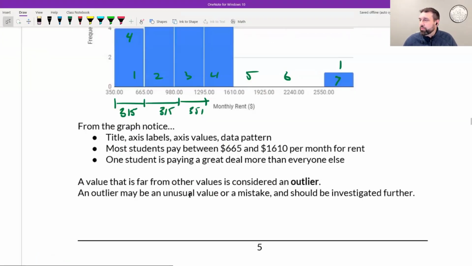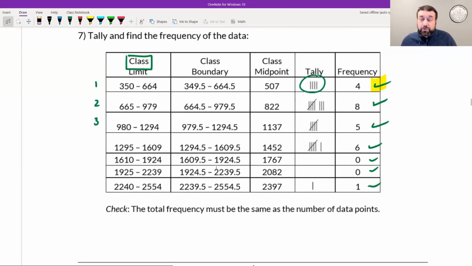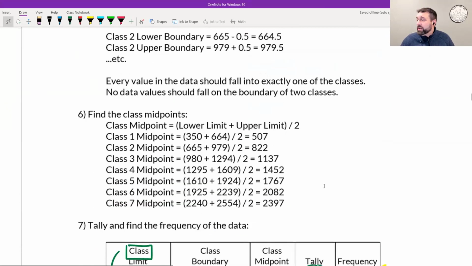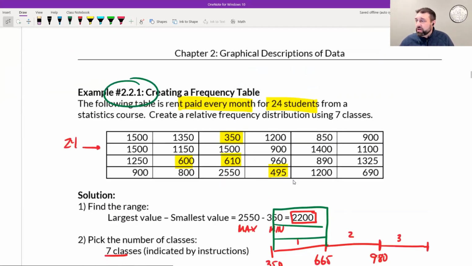If we go back to what we were talking about here, this is the process you would have to do if you did this by hand. You would have to first establish your class limits. You'd calculate that by hand. Then you'd tally up all of your data. And this is just for 24 data points. All of this that we just did right here in example 2.21 is just for 24 data points. Imagine doing all of this for 84 data points. It would take you a half hour to do this whole entire process, where with Google Sheets, it can just do it automatically.